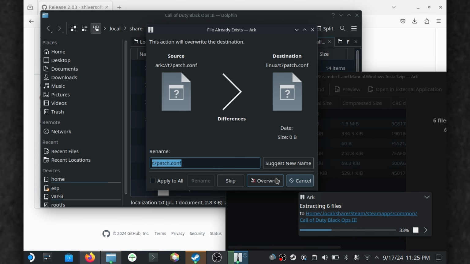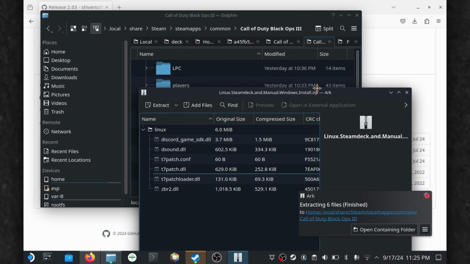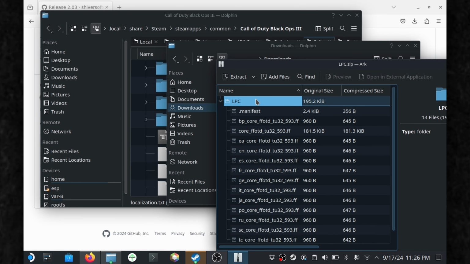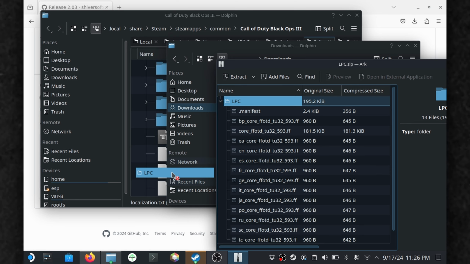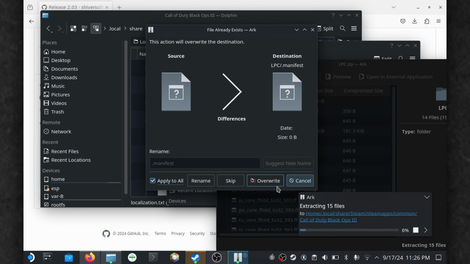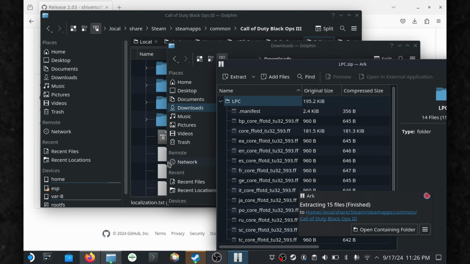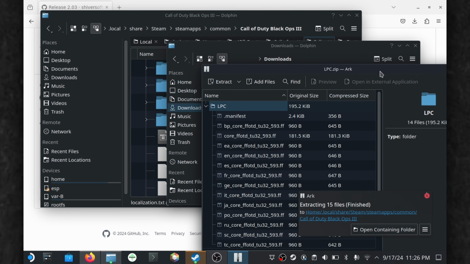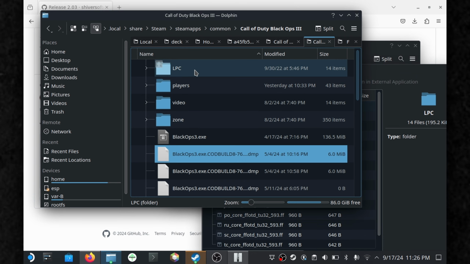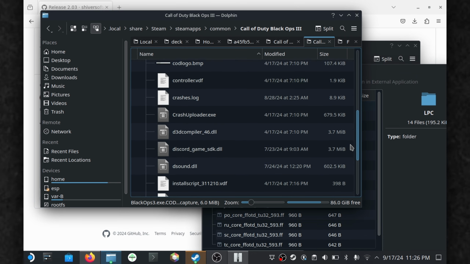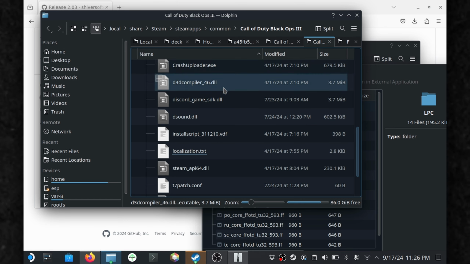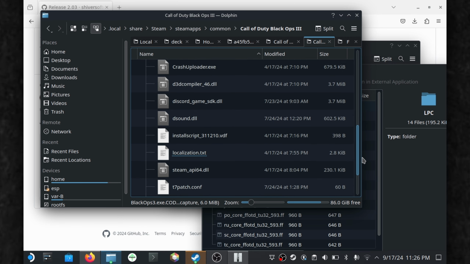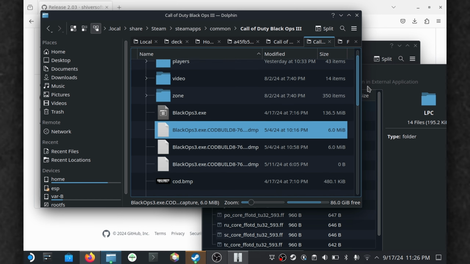I'll just overwrite them because it's not a big deal. Apply to all. Okay, so they're all in there. So that's all you have to do for that. Then if you want to get the LPC files, all you have to do is drag and drop it into your Black Ops 3 directory. I'll just overwrite all these because I already have them. It doesn't really matter. There you go. That's all you have to do. So now that's in there, as well as all those other files, the dsound, all those other ones. It's literally as simple as just dragging and dropping into the folder.